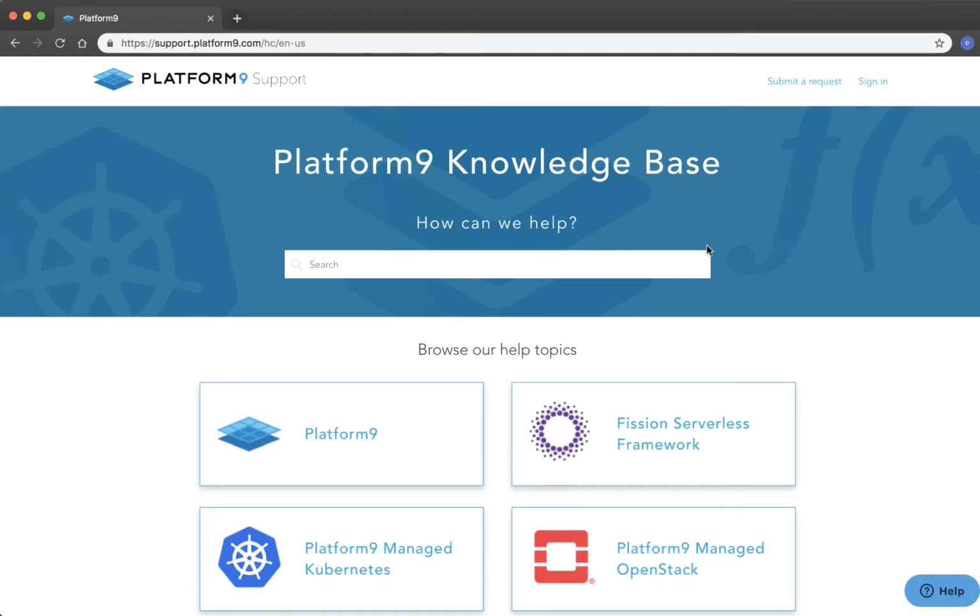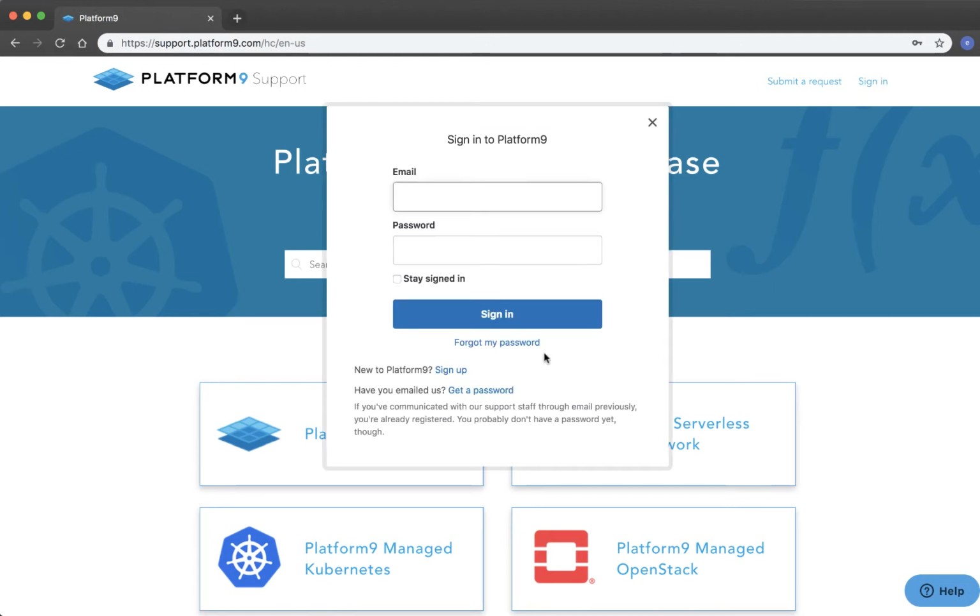In this video, we will demonstrate how to access the Platform 9 Support portal. If this is your first time accessing the portal, you must first create an account. To create an account, simply click on Sign In on the top right corner and click on Sign Up.